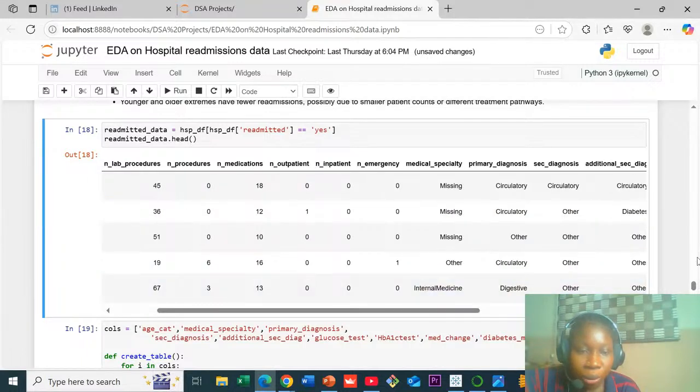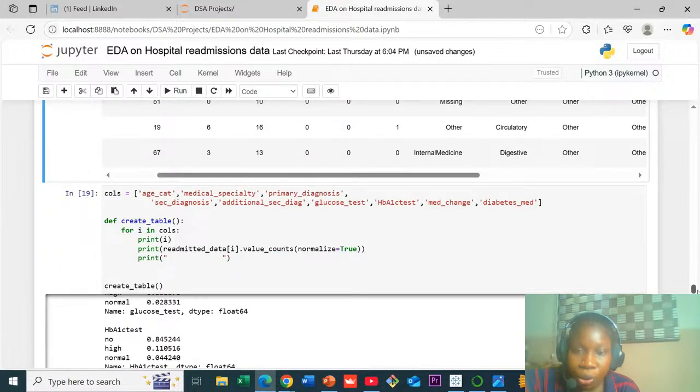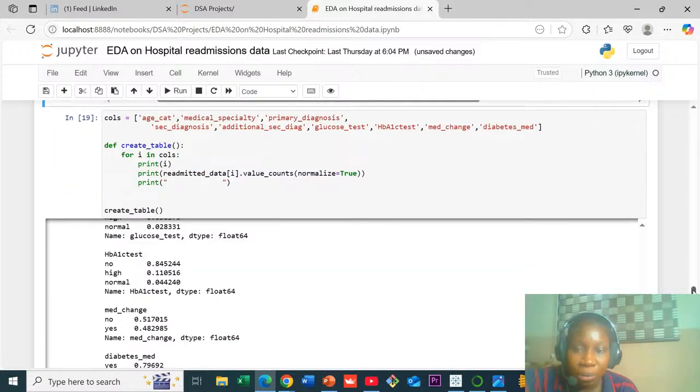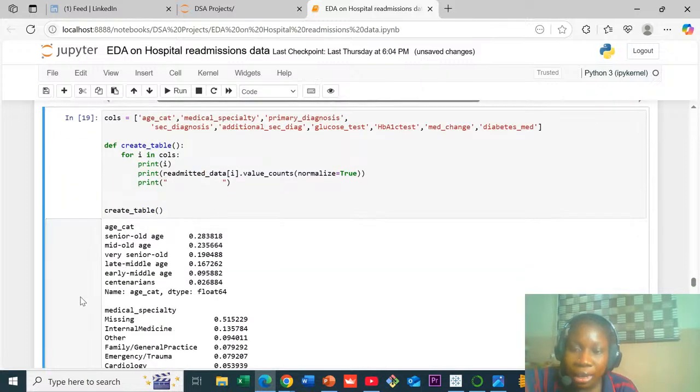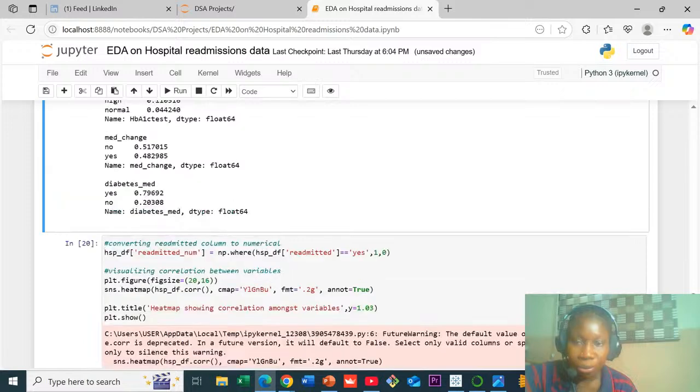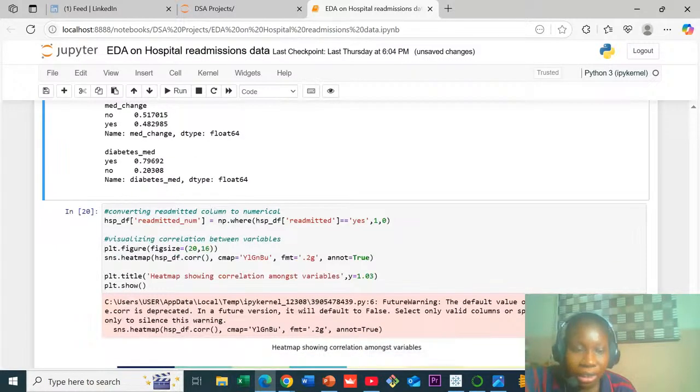And what do I want to use this for now? I want to analyze this data set and see what percentages of patients were readmitted for each column. If I click on this table, you'll see for senior old age 28% were readmitted, middle old age 23%, very senior old age we have 90%. So this gives us the percentage of each category of data for each column that were readmitted. Now we're looking at only the readmitted rows of data. These are the insights we can get from this, so you can go through this in your spare time and find out more insight.